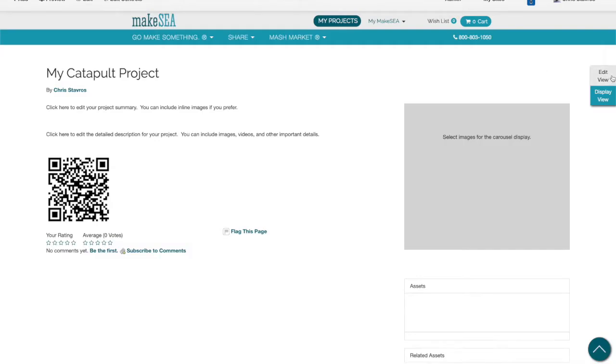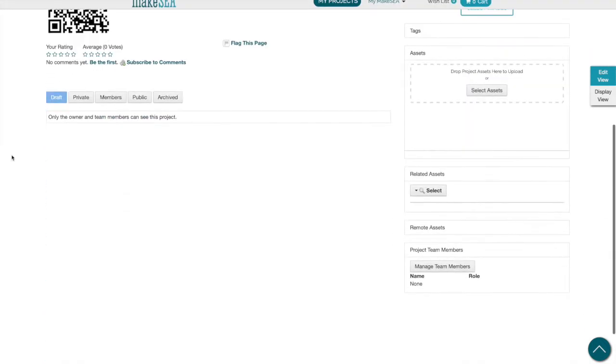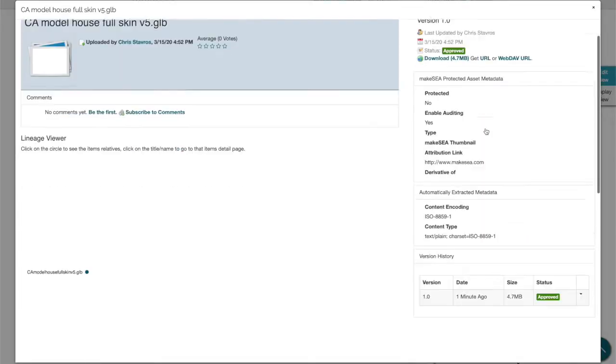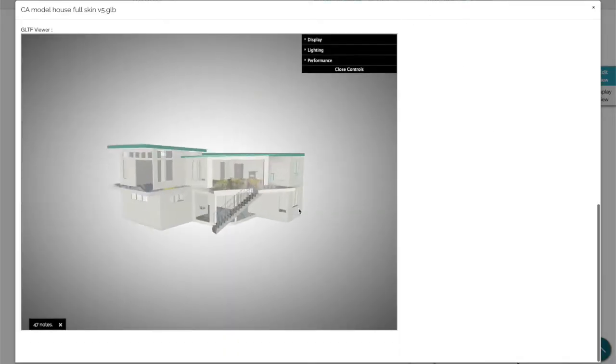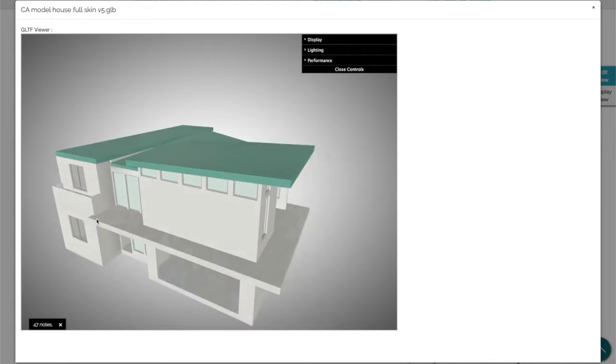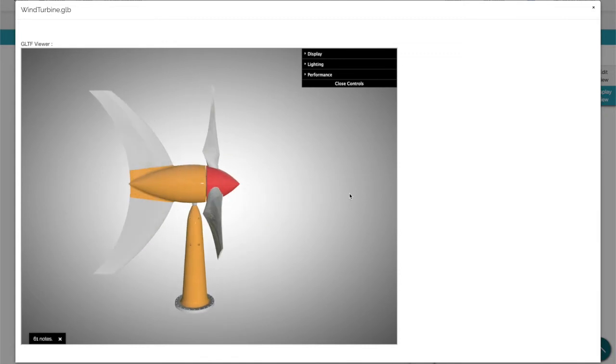I'm going to create a demonstration project. I have some spatial content to add. A model of a house from CAD software. We work with most any CAD or BIM source, including popular tools like SketchUp. A 3D printable electric wind turbine. This one happens to be a 3D printable project at makeSEA.